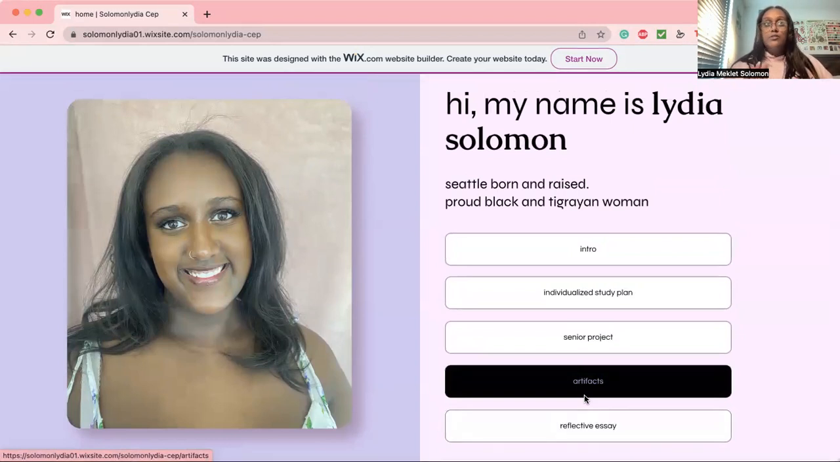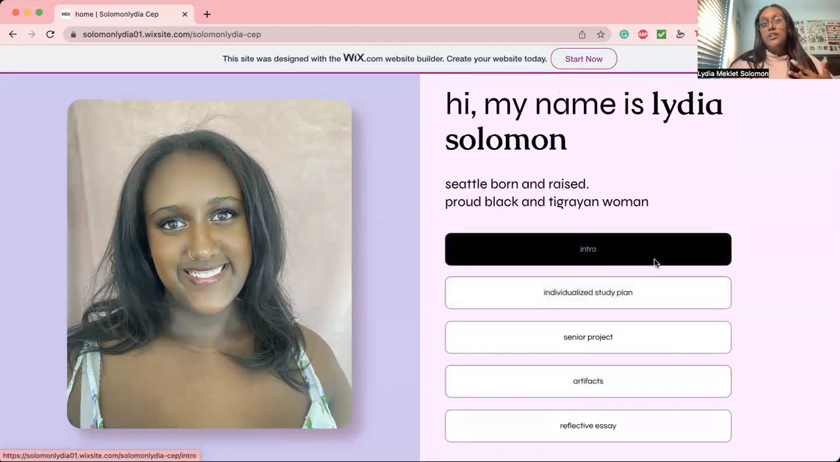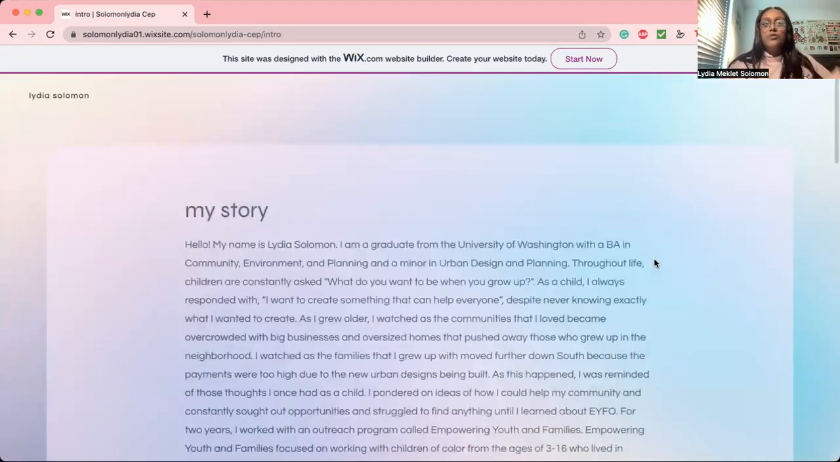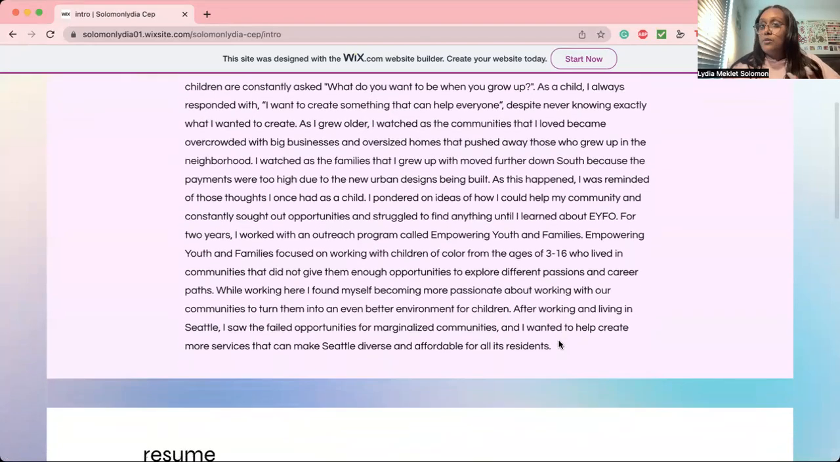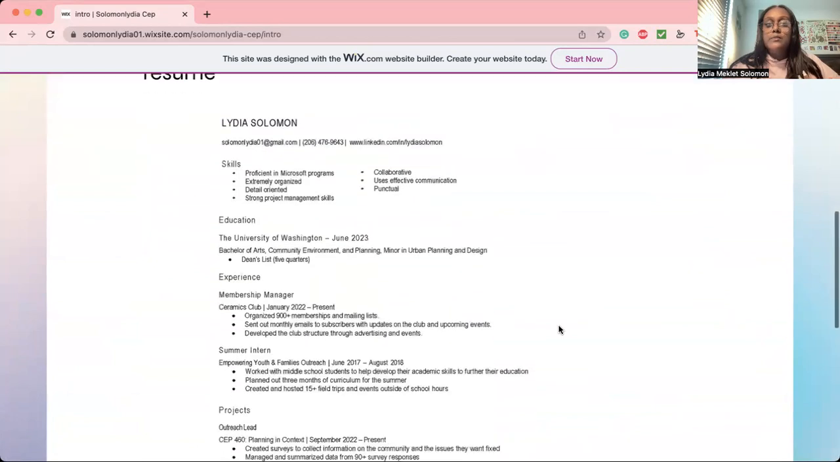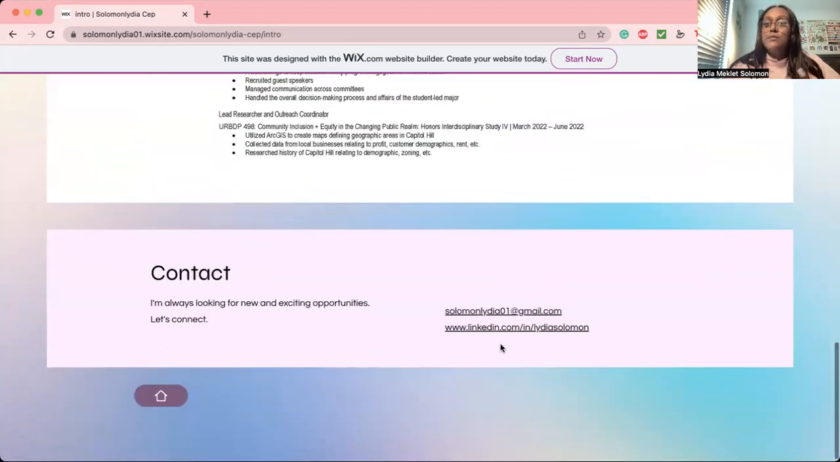I made mine on Wix. There's Squarespace. You can also do Google Sites, which makes websites for you. There are multiple different sites for you to do this on. I chose Wix because I thought it was the easiest and I had some previous experience with it. Starting off with the intro, it's really short and simple. I just gave a quick background into why I'm so interested in urban planning and why it's important to me. I put my resume on here and some contact information.